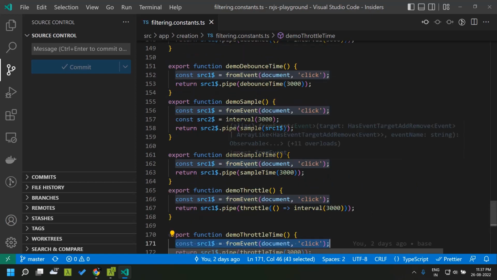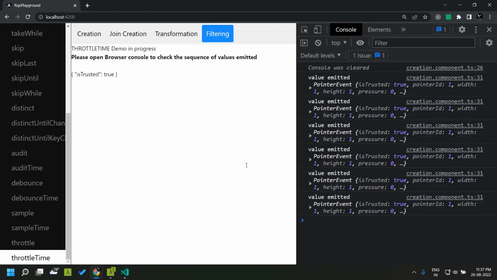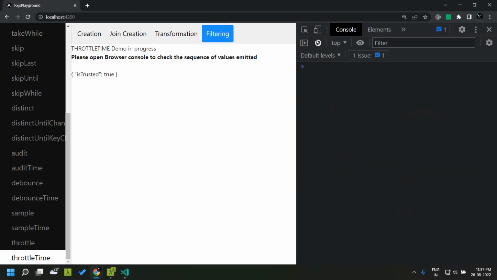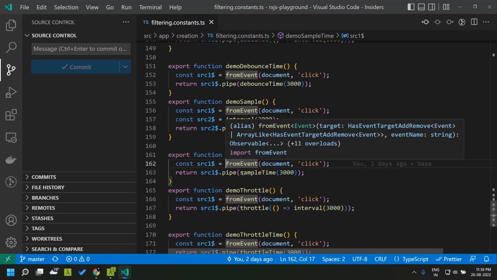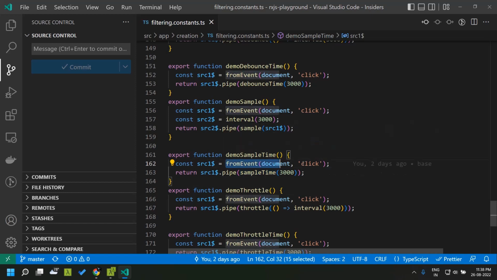So next we have the sample time. Sample time is similar to the audit time, but the difference is that in case of sample time, the timer keeps on repeating every 3 seconds. So it does not start or stop based on any particular event. Initially when we give the sample time, immediately the timer is started, and it collects all the values which are emitted from this particular event, and it emits the last value. But it does not stop the timer after the 3 seconds are completed.